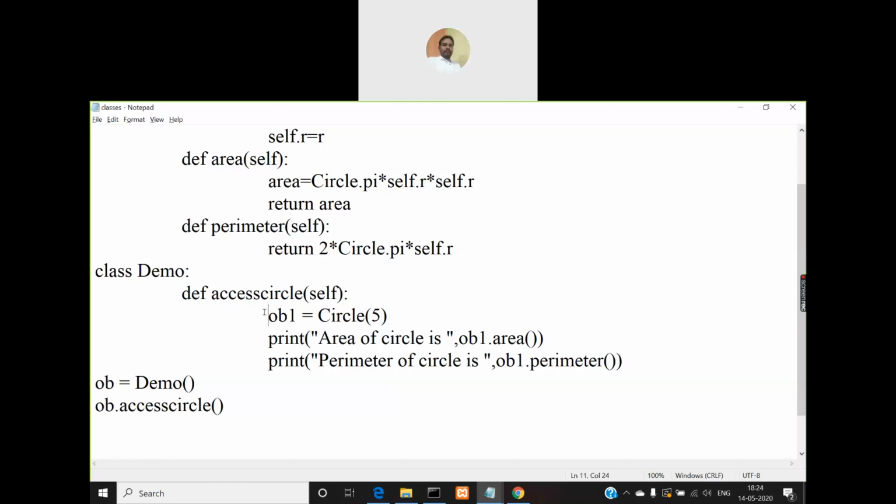Then here I'm creating an object for the Circle class. That means it is not mandatory that you create an object for a class only outside of all the classes. We have been creating objects for the class outside of all the classes, right? You can also create an object for another class inside one class. So I'm creating an object for the Circle class inside the Demo class, but for Demo I'm creating it outside. What you must understand is, if there are multiple classes defined in your Python file, then for at least one class you need to create an object outside of all the classes.